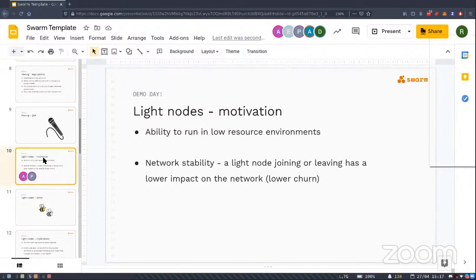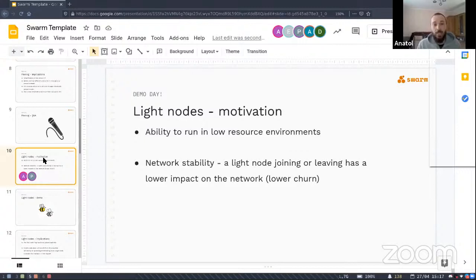Let's talk about the motivation. So yeah, light nodes. We needed this functionality because we want a Bee instance to be able to run in low resource environments, IoT devices, mobile, among the few that come to my mind. Additionally, we wanted to improve network stability. As we have a lot of nodes joining and leaving, that has a certain cost on the network stability. And by having this light node by default, we would lower the churn and improve network stability. These are two major motivations for light nodes.